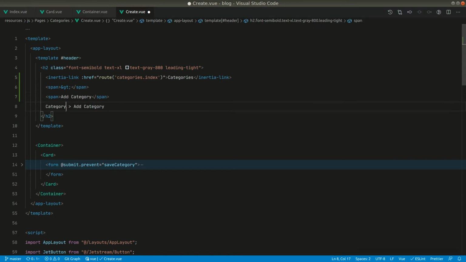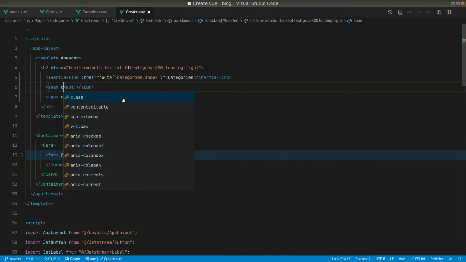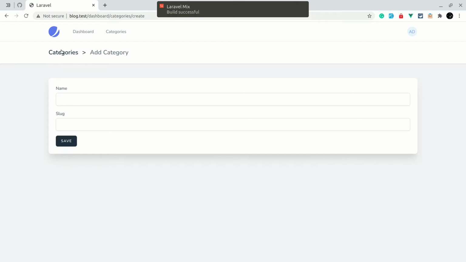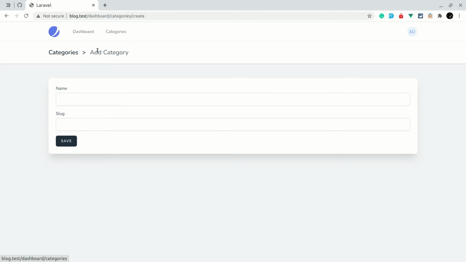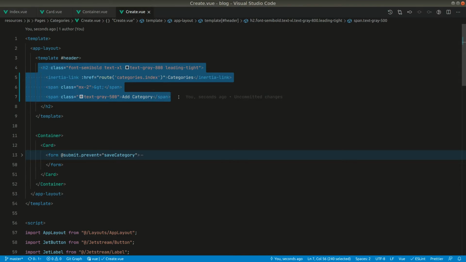and it will not be a link, and let us make it a little bit lighter color. And also we need some margin in between them. So let's say mx, margin left and right 2 units. Now if you go here, you can see the design looks like this, and whenever I click on here, it will take us back to this categories listing page, and whenever I click on add new, there is this category create page.